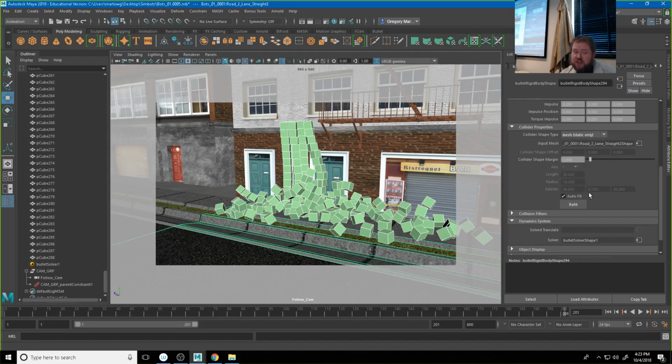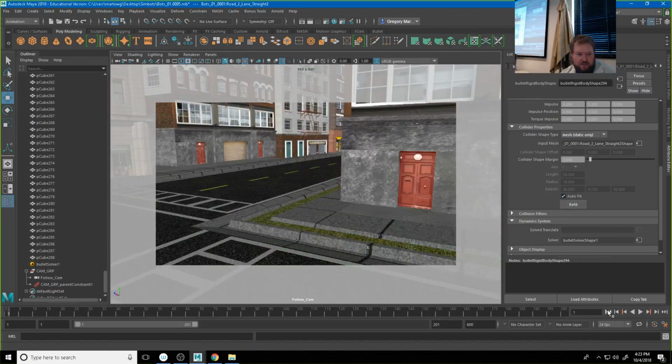And if you set it to mesh and it still has problems, try hitting this refit button and see if that fixes it. So basically, if it's set to box, how it's going to collide is it's going to build a box around this shape, and sometimes that blows through the object. So if you set it to mesh and then set it to refit, that usually solves it. So see if that helps.